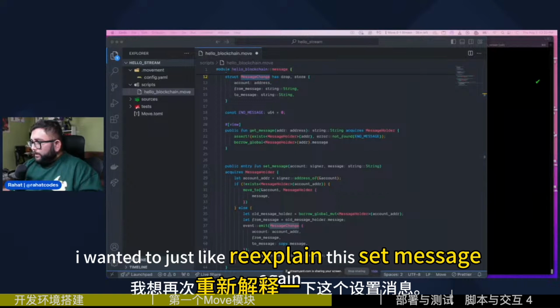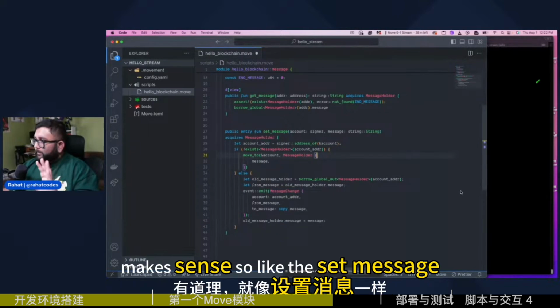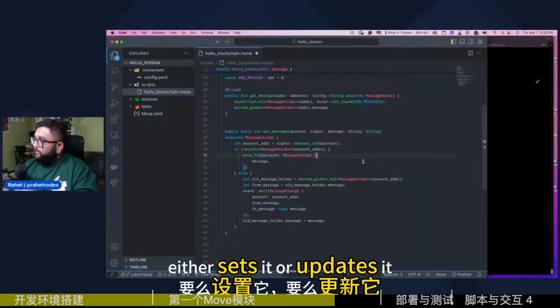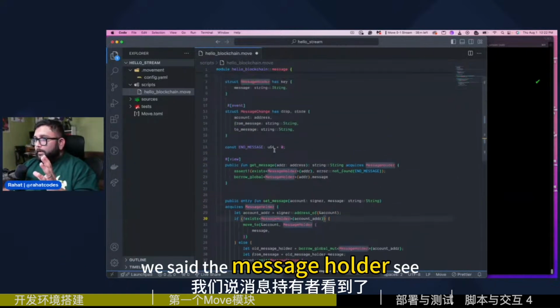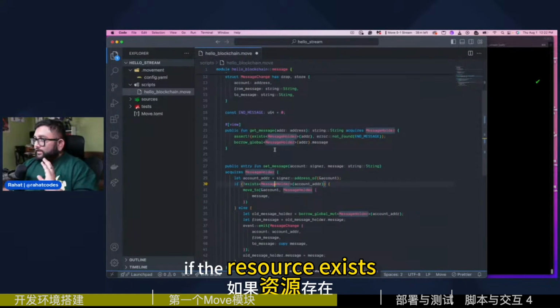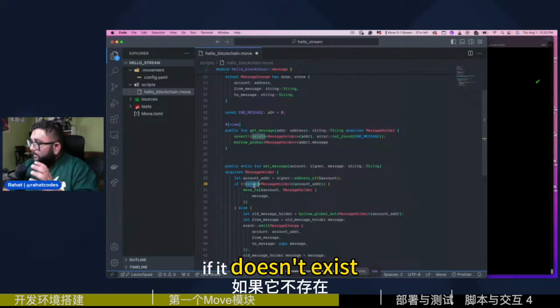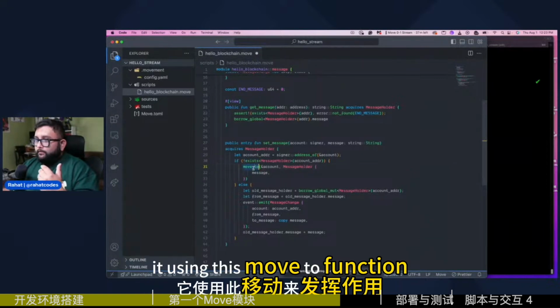I wanted to re-explain this set message once more, just to make sure that it fully makes sense. The set message function sets or updates a message for your account, right? Either sets it or updates it. So it's first going to retrieve the account address and check, like we said, the message holder, see if the resource exists. And that's where we're using this exists keyword. If it doesn't exist, it's going to create a new message holder and store it using this move_to function.